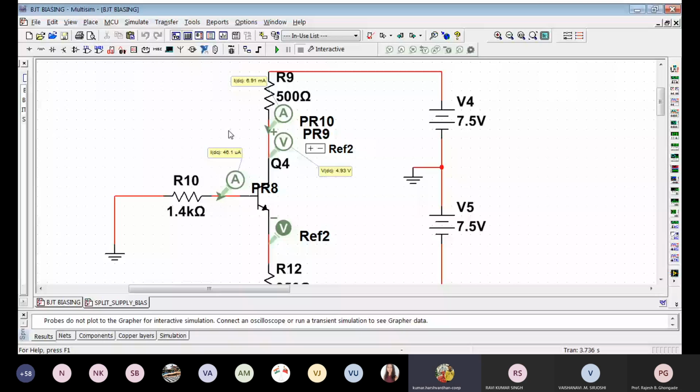Yes. Yes or no? Are there any doubts, guys? Can you show the simulation once more in Microcap?